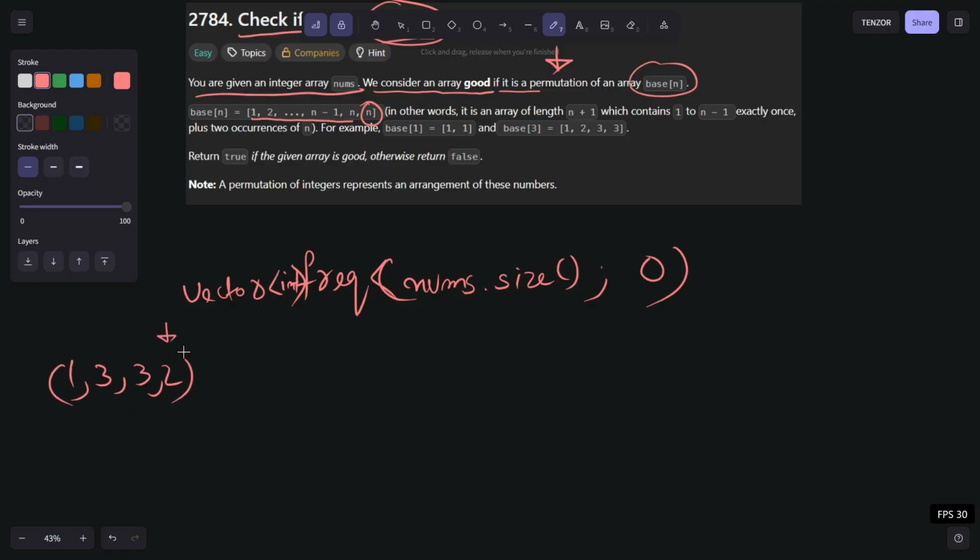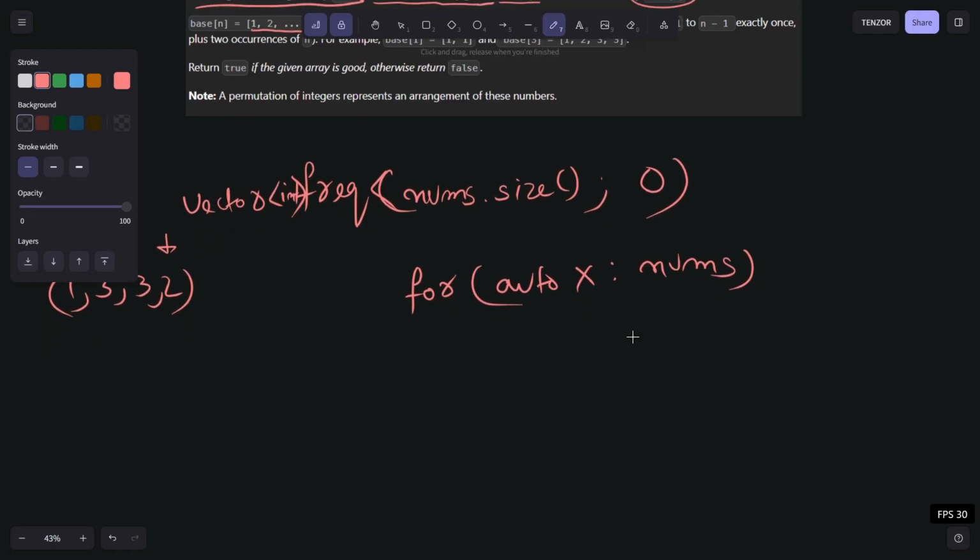So how do we check if it's a good array or not? We just iterate over it with an auto loop, for auto x in nums, and for every number x we just increase that index by 1, frequency[x]++.